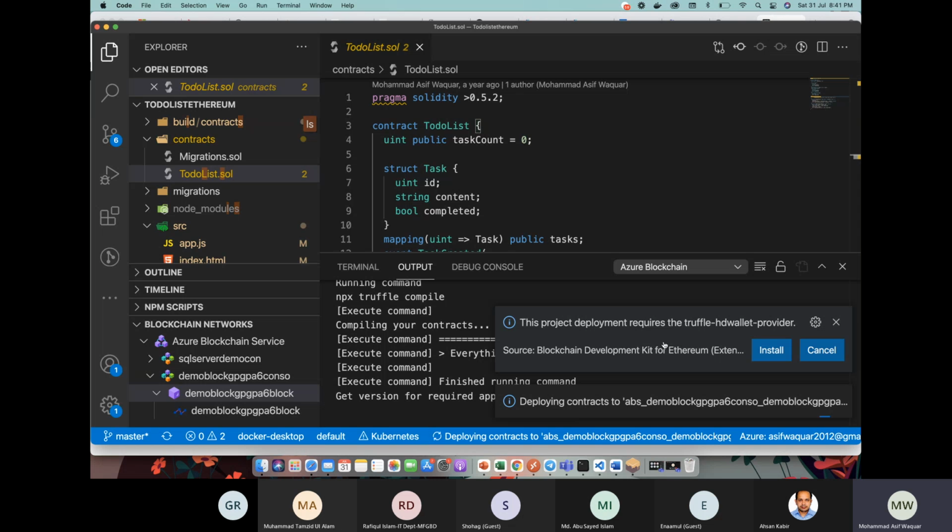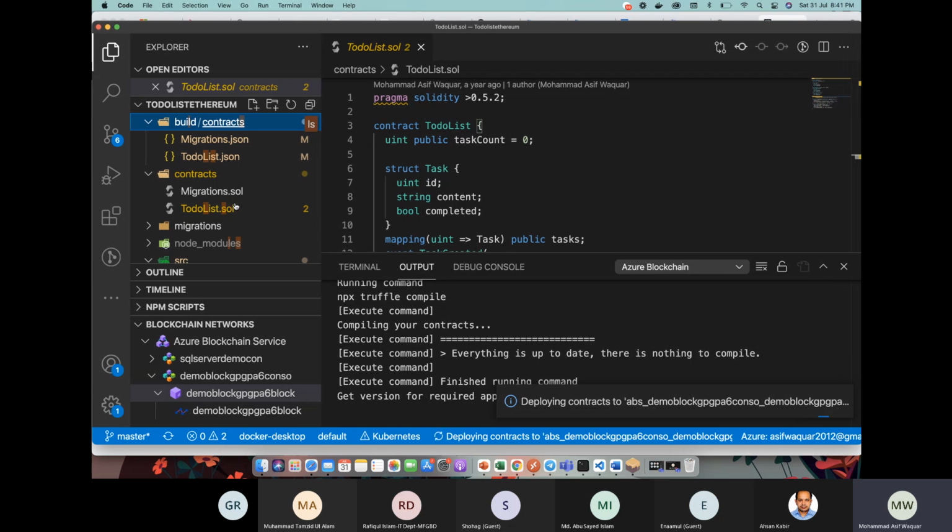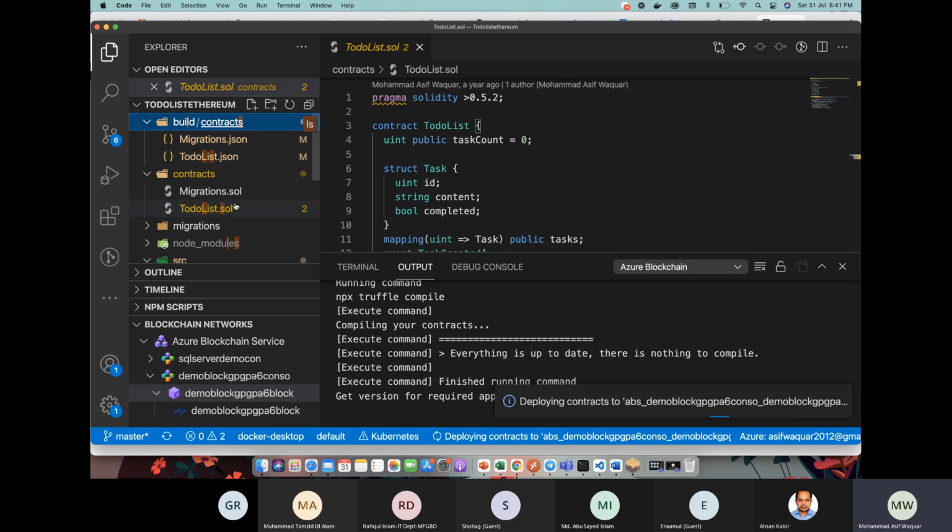In the upcoming part 3, I will host this React application on Azure as an app service. Because I am deploying these smart contracts on Azure blockchain, I will consume the ABI and solution file in my React application, and then it will communicate. We'll see in part 3 how we are hosting the application on app service and consuming it with the help of other cloud providers.